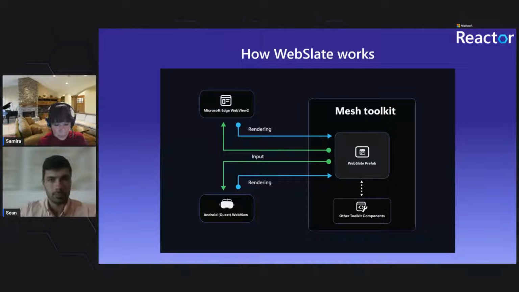And next, I'll quickly review how WebSlates function under the hood. The WebSlate prefab takes advantage of a system's or a platform's WebView component. So on Windows, that would be the WebView2 component, and on Quest, that's the Android System WebView. The WebView component is what facilitates the integration of web content within native applications and acts like an embedded browser, allowing developers to display web pages from a URI or directly showing HTML content in their native applications.